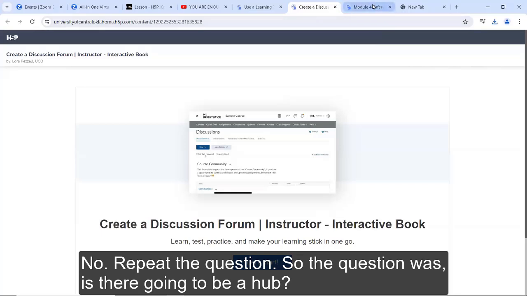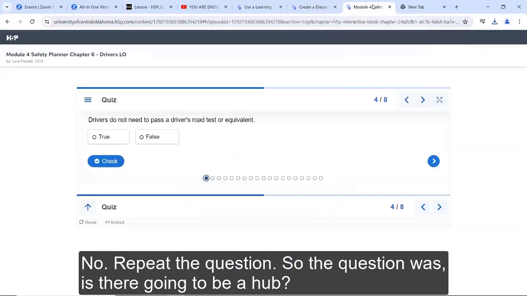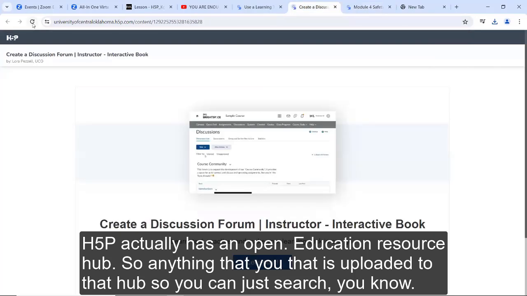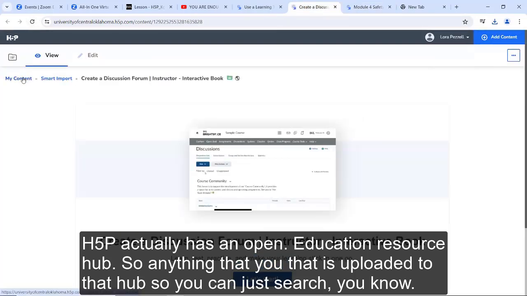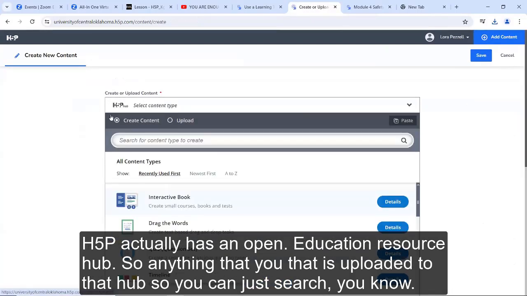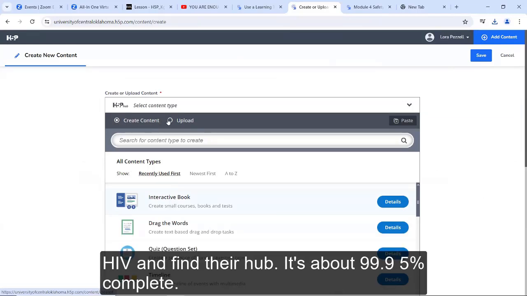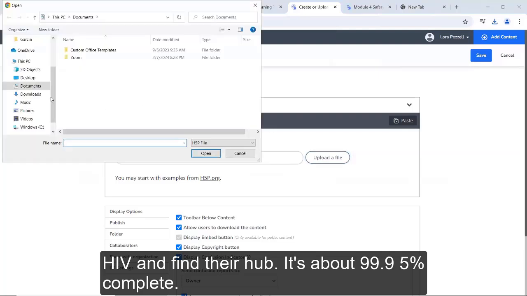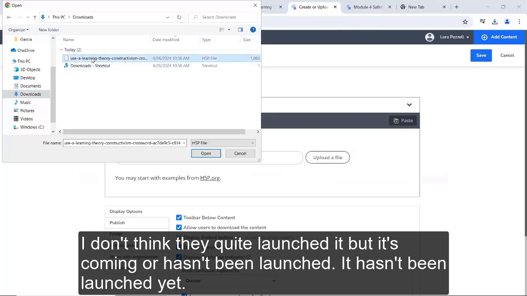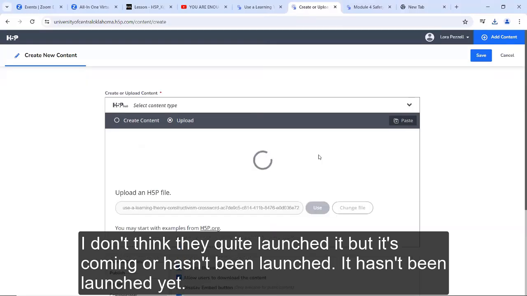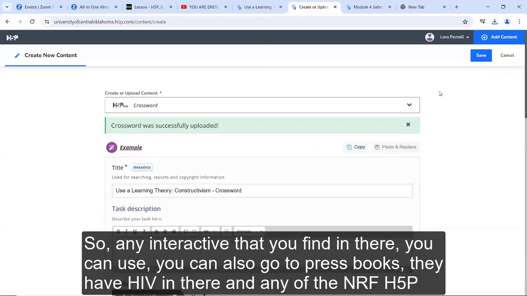No. Oh. Repeat the question. So the question was, is there going to be a hub? H5P actually has an open education resource hub. So anything that is uploaded to that hub, you can just search H5P and find their hub. It's about 99.95% complete. I don't think they quite launched it, but it's coming, or has it been launched, Laura? It hasn't been launched yet. Yeah, I expect it to be released this year.